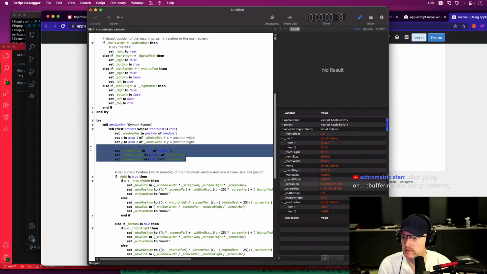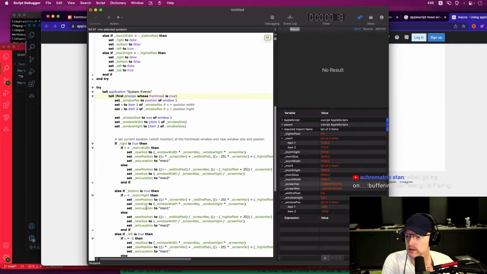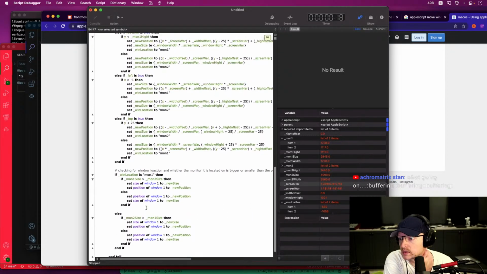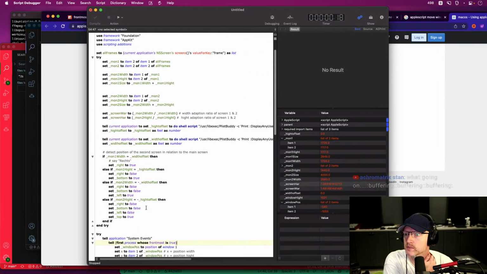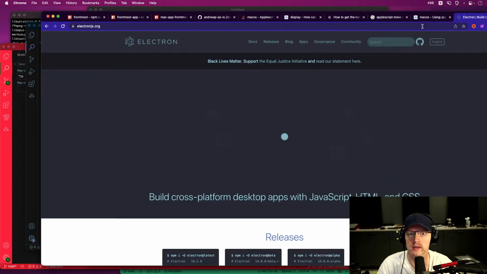I'm familiar with getting the frontmost window. And that looks like a lot of calculations for window sizes. I wonder if Electron has an API for that now.